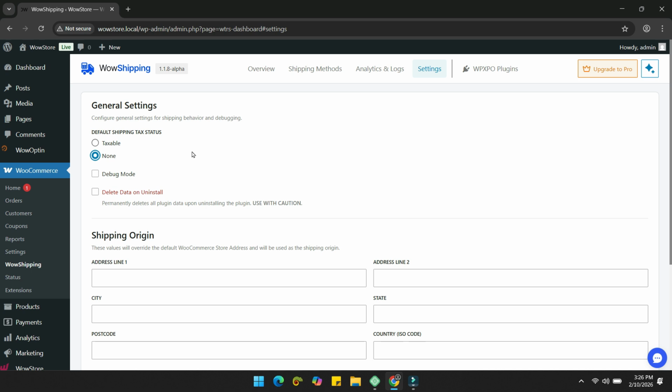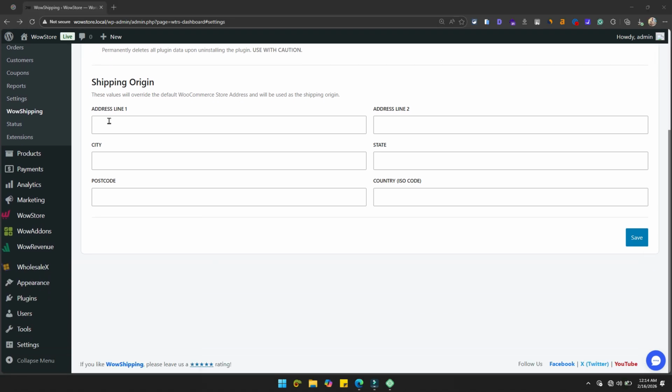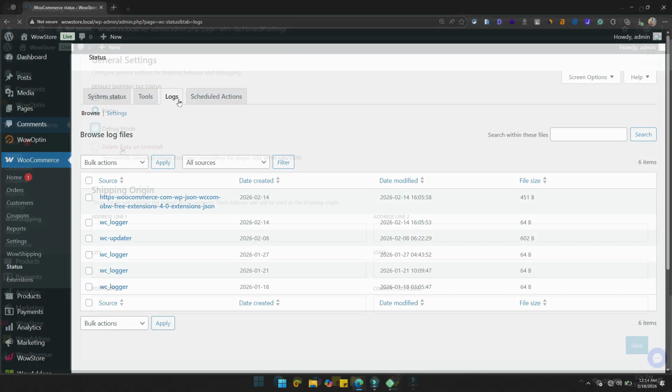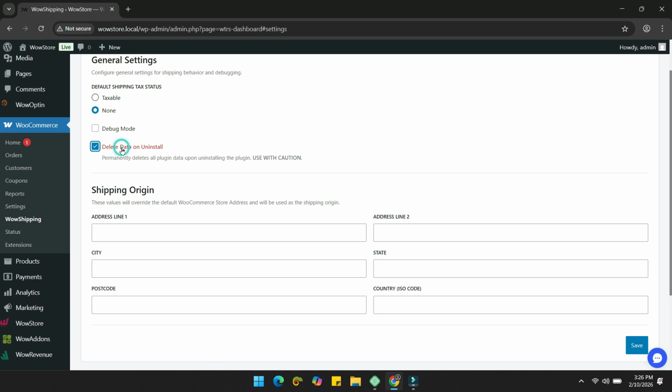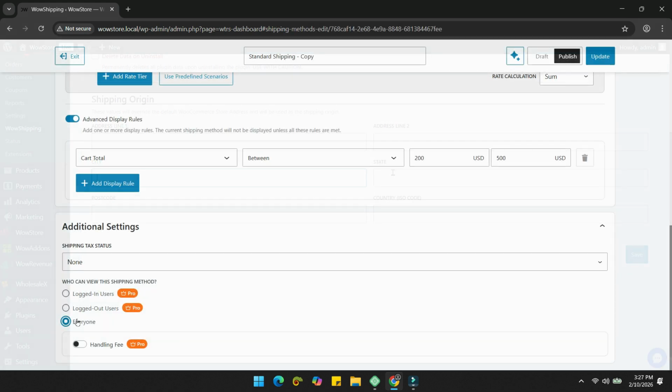There are a few important options, like debug mode. If the shipping rate is missing at checkout, turn it on and go to WooCommerce logs to see the reason. It helps you identify and fix shipping issues quickly. If you enable delete data on uninstall, all shipping data will be removed when the plugin is uninstalled. You can also set your shipping origin if your fulfillment location is different from your store address. That's it. Now back to the setup.